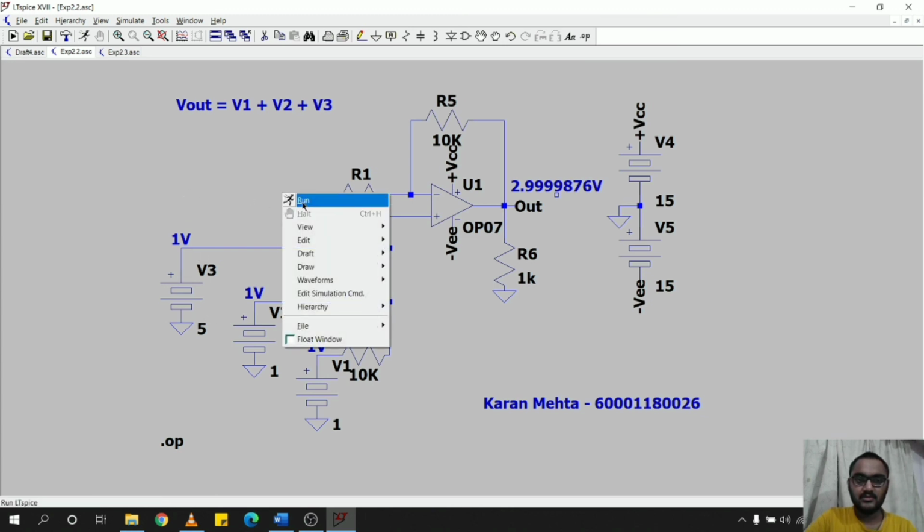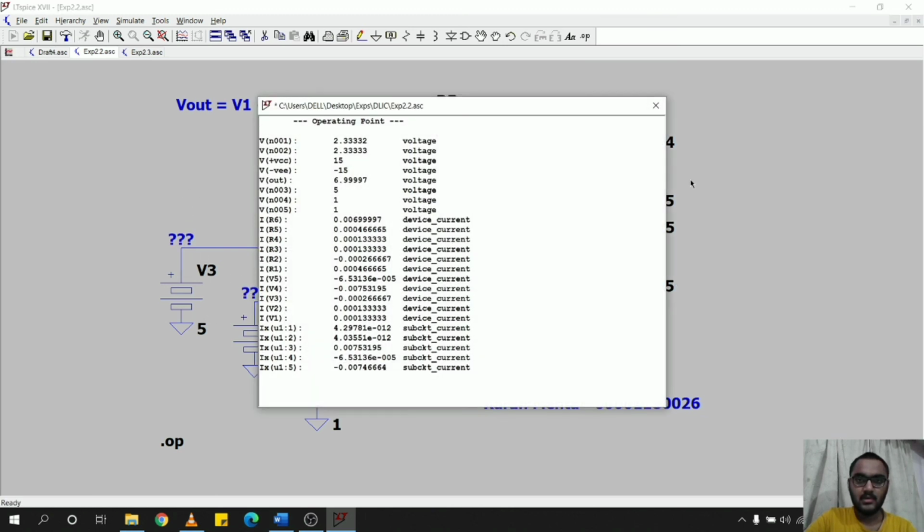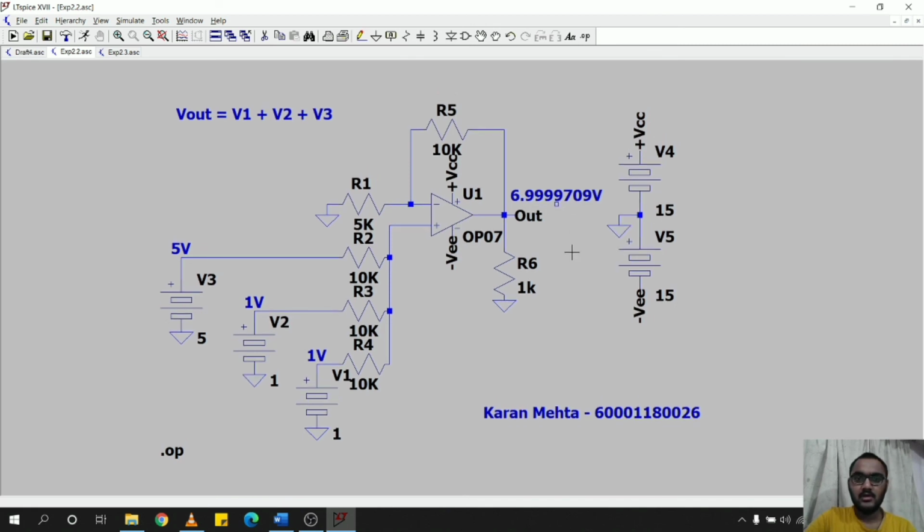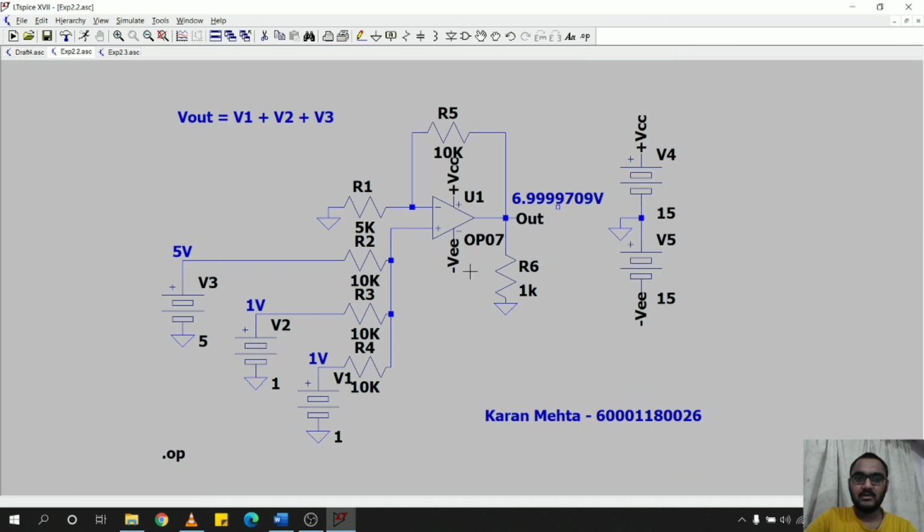Now again run the simulation. Close this window. Now as you can see, the value here is updated and the value of the output is 6.999, which is approximately equal to 7 volts. So this was adder using OP07, that is an operational amplifier. Now let's see the subtractor circuit.